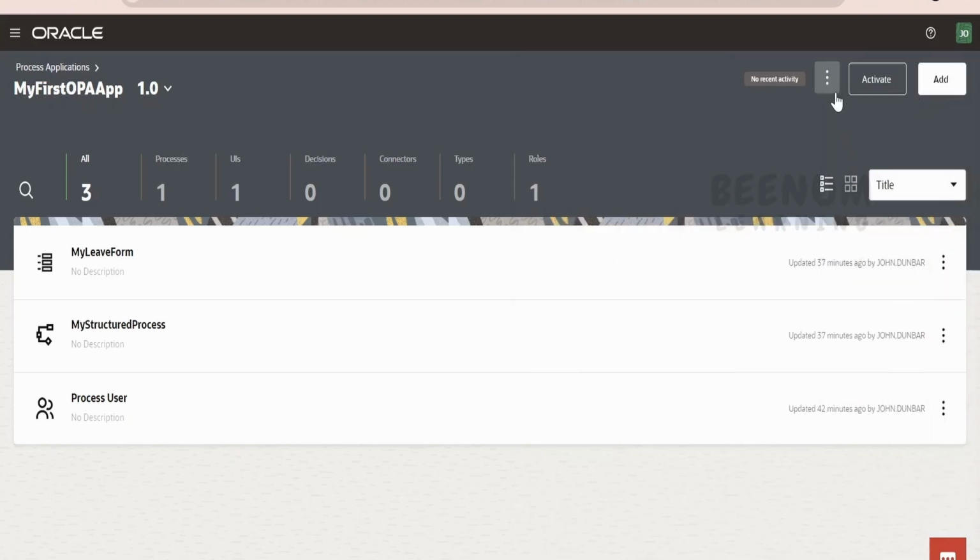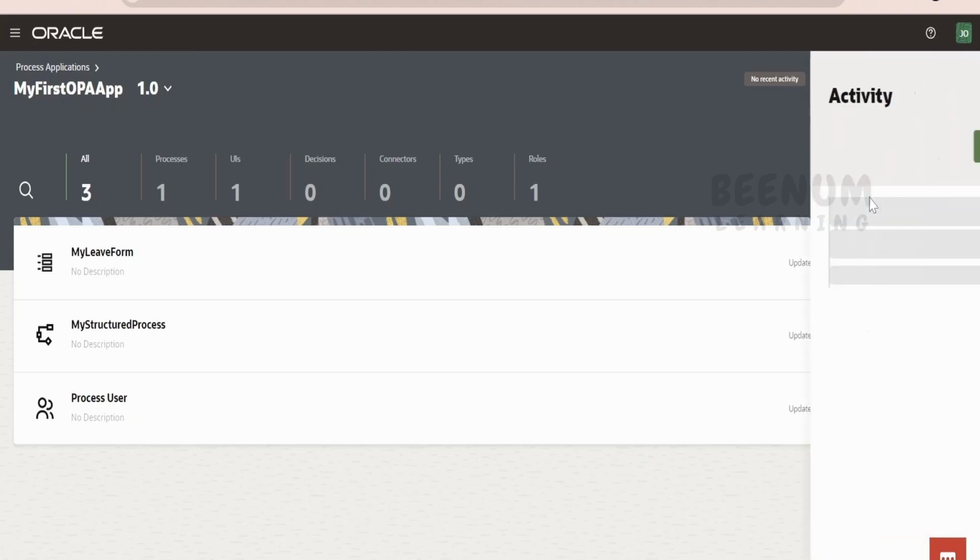Now, suppose you want to take a snapshot of your work so that you can roll back to that particular snapshot at a later point in time. You can do the same. But the question is how you will track the snapshot. You click on this main menu over here and select this view activity.